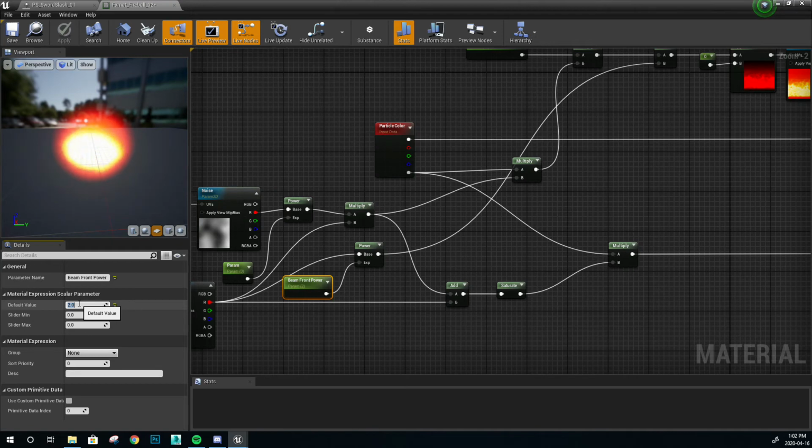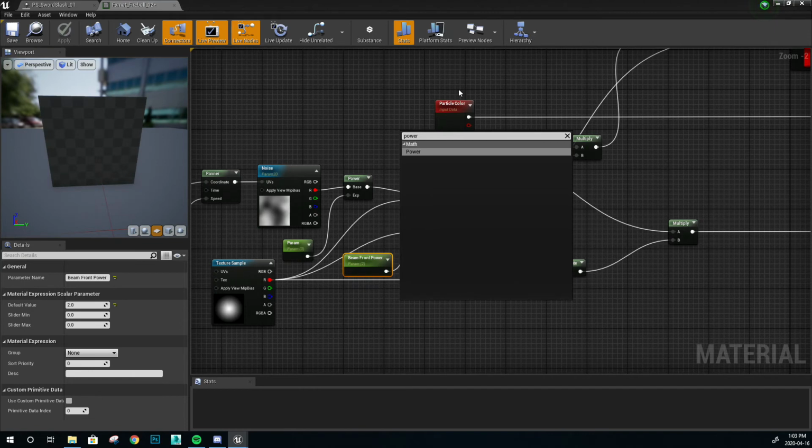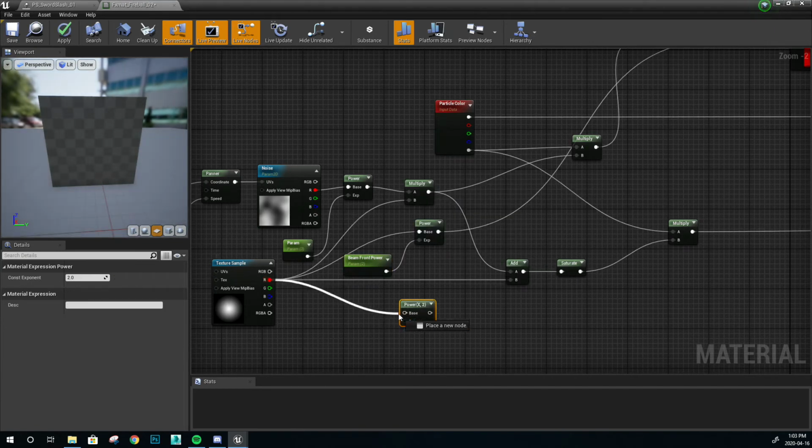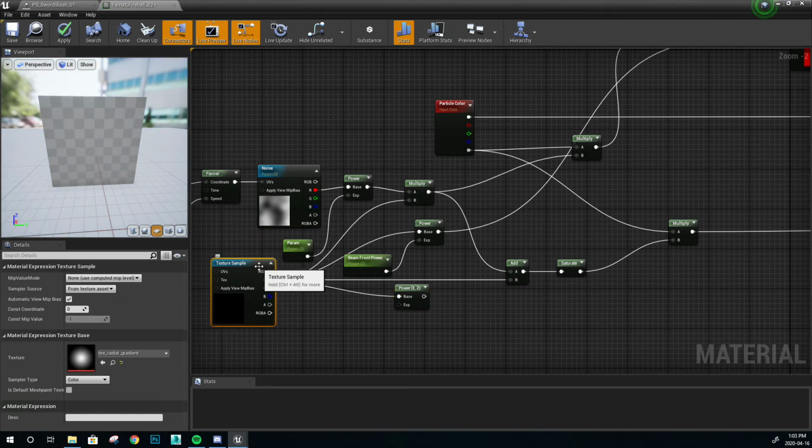Maybe if I put this, 2 seems like the right number right now. Obviously the detail is getting completely lost in the sphere. The sphere is a bit too much. I'm still going to use a power down here, but it's going to be a bit different. Okay, so right now I'm multiplying this alpha with this over there.